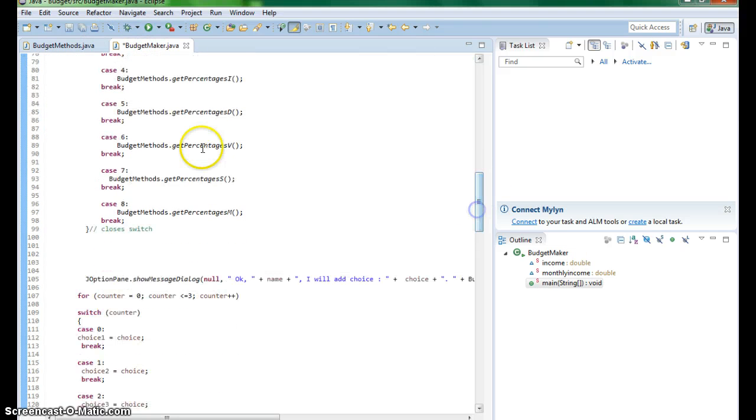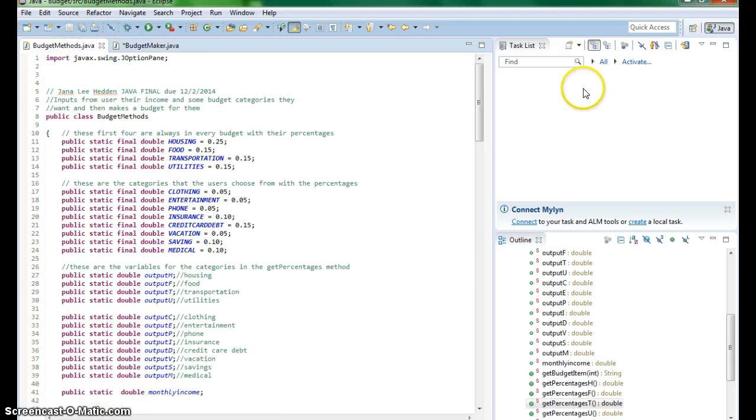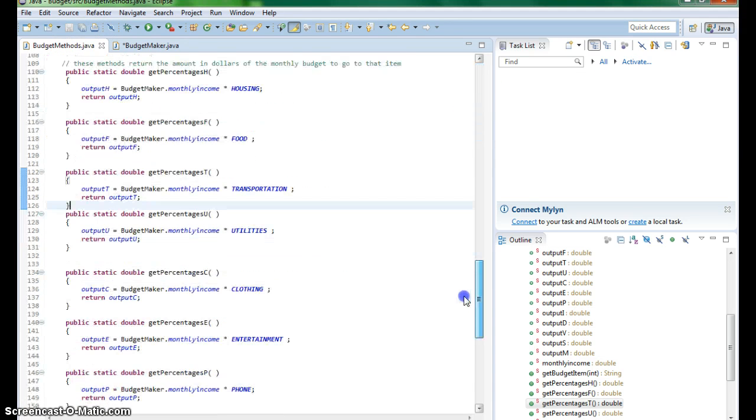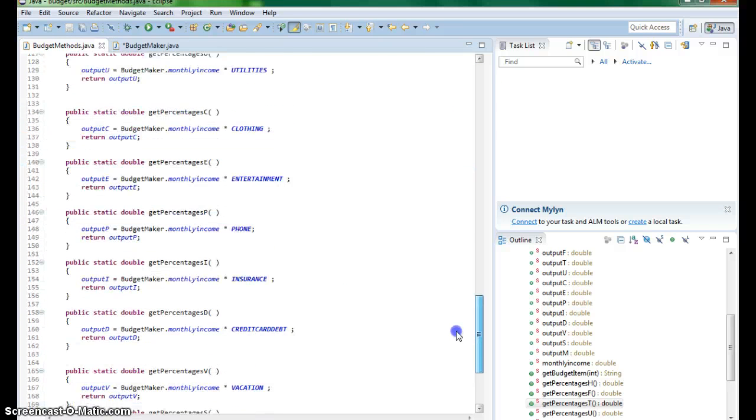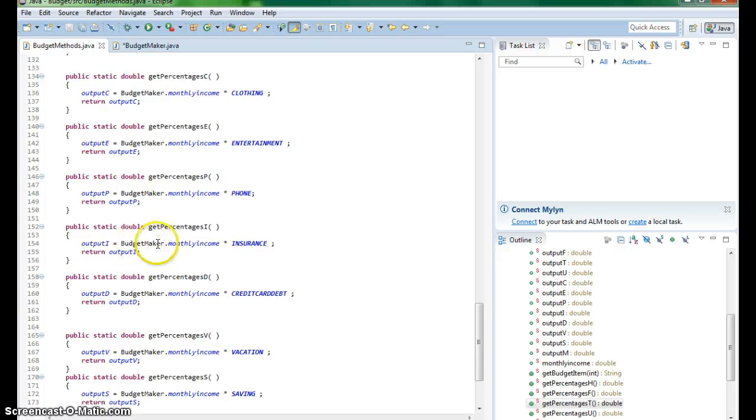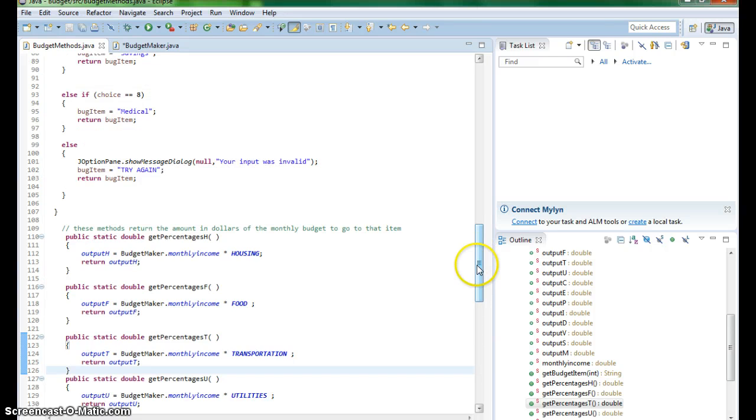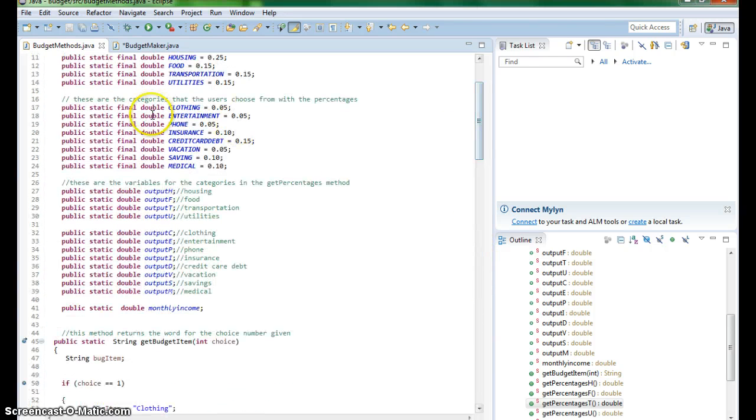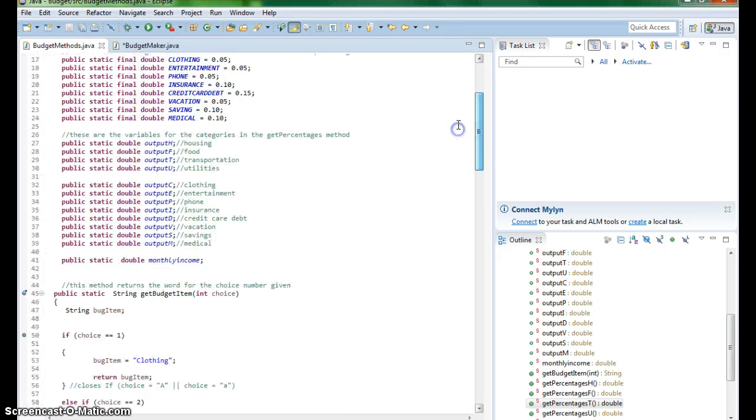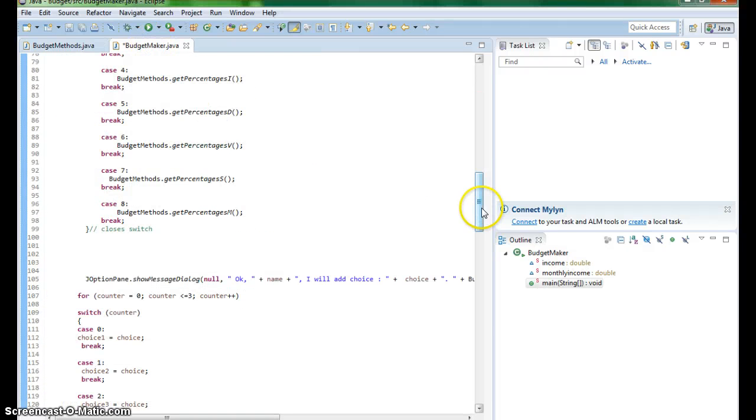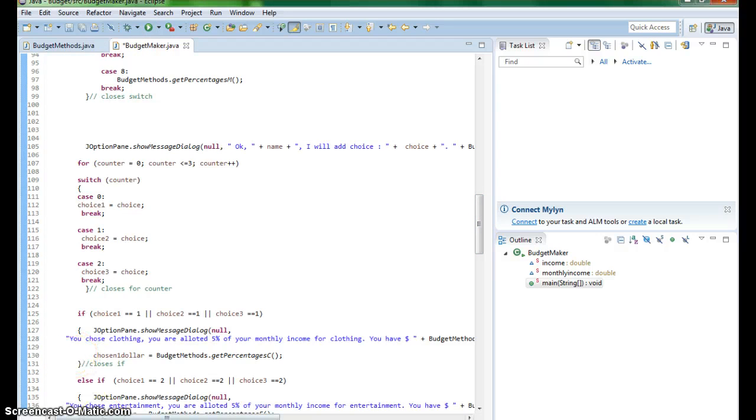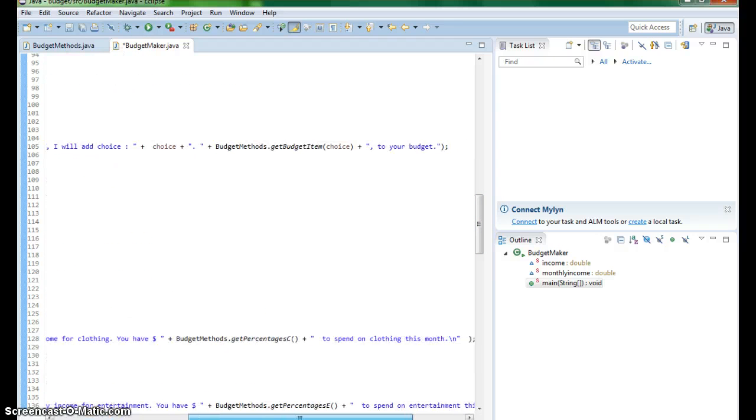So they're getting whichever percentage, like get percentage for I, that comes over here and gets the Budget Maker's monthly income, because that's where they inputted it, and then it multiplies it by the insurance percentage. Like the insurance is 0.10. And then it just says, okay, whoever you are, I will add that choice to your budget.